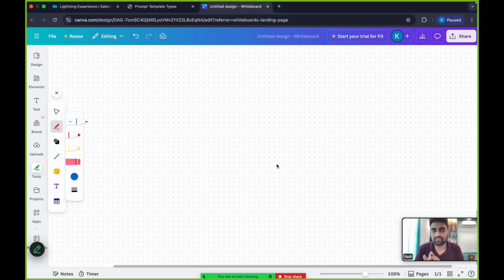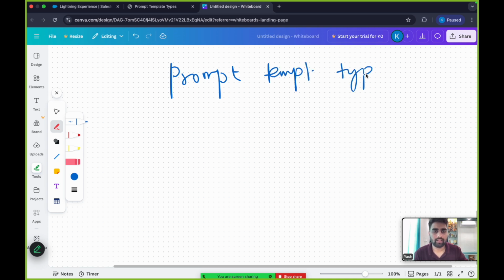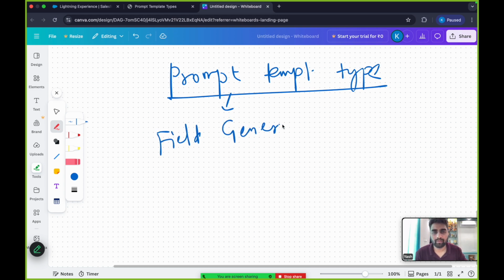Okay, so now that we know what exactly a prompt template type is and what the prompt builder looks like, it is time to create a prompt template type. In this video, we'll create one prompt template type, and we'll just use the field generation one. There are multiple options available as part of prompt template types, but out of those options, I will just create field generation in this video.